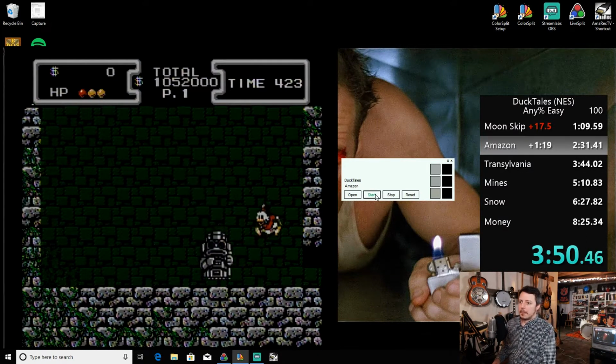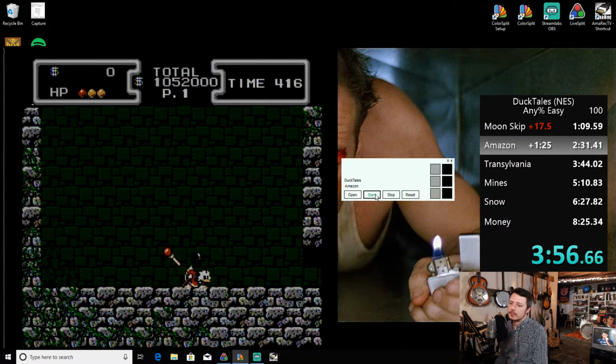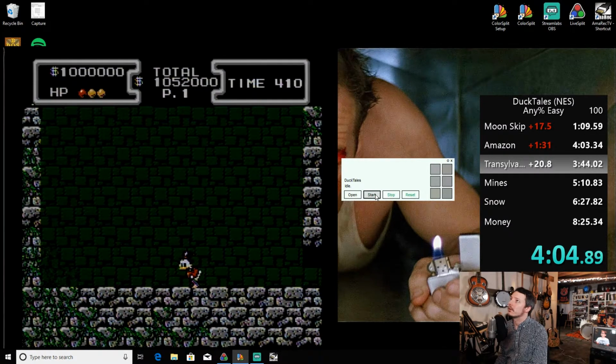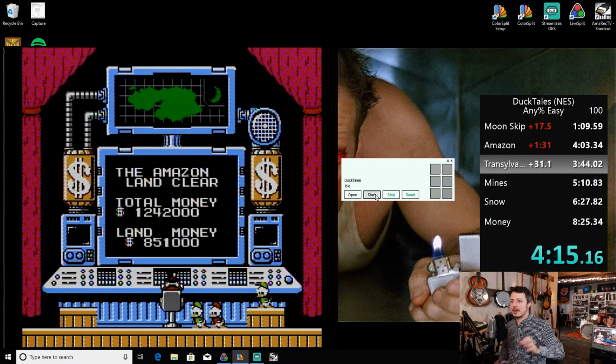All right. So I've killed the boss, and now I'm gonna collect the item. And so as soon as I collect the item, it should trigger the split and go to Transylvania, and it did. So that's how this works. It's really simple. There's a lot of games it won't work with if you don't have a nice color spot that you know happens when you want to trigger your split.